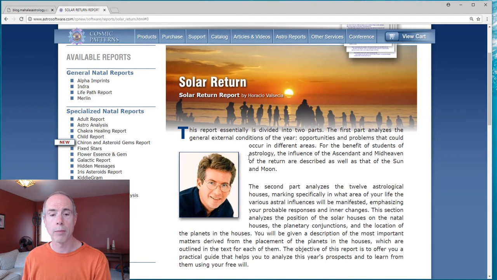This solar return report is divided into two parts. The first part analyzes the general external conditions of the year, opportunities and problems that could occur in different areas. For the benefit of students of astrology, the influences of the ascendant and midheaven of the return are described, as well as that of the sun and the moon. We're going to see the ascendant, the midheaven, the sun and the moon described in the first part of this report.